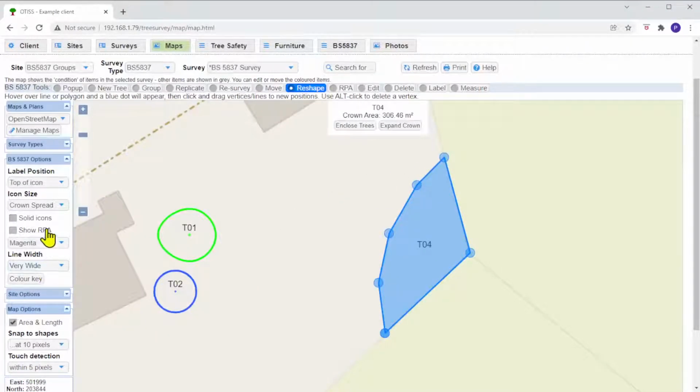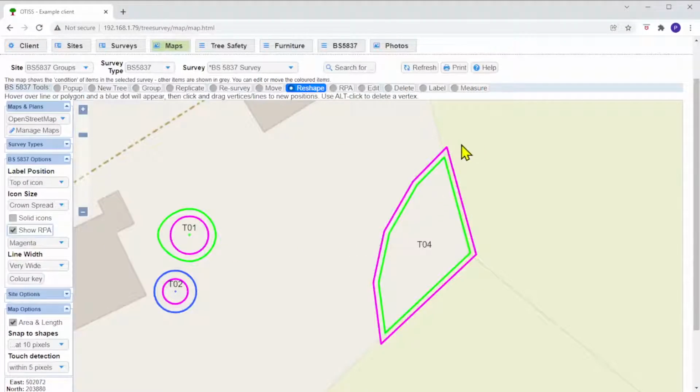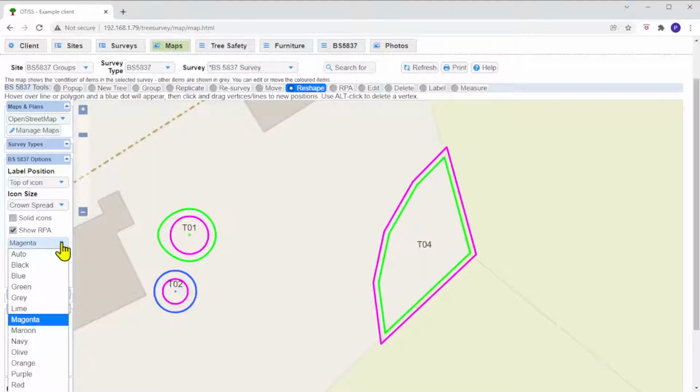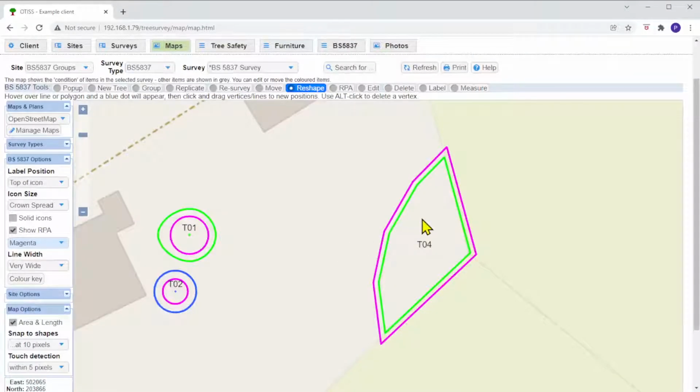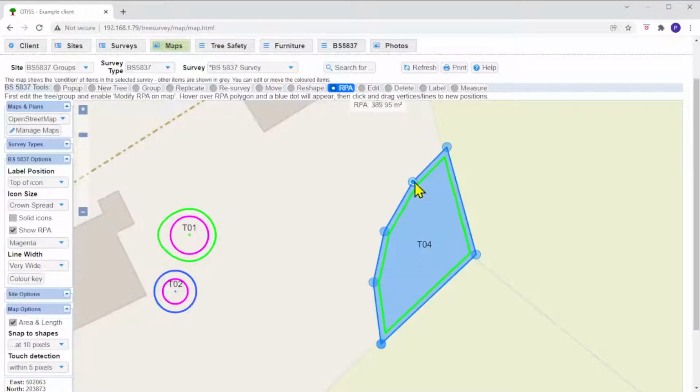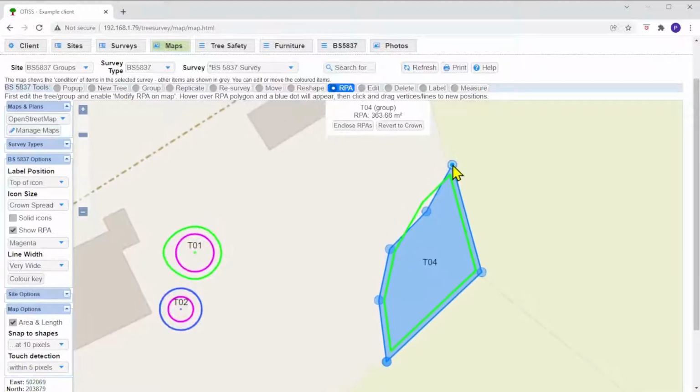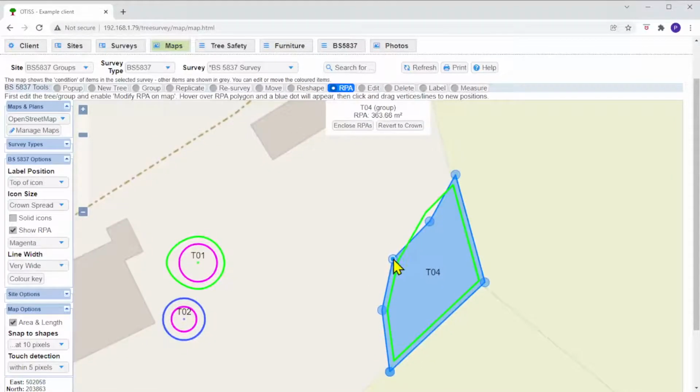And then I can show the RPA. So I'm showing here the RPA in a magenta line, but you can change it to be whatever color you like. And if you've got the premium version, you can use the RPA button and then adjust the RPA to be a bit more exacting. And that's all you need to do for a simple group of trees, for shrubs or small trees.